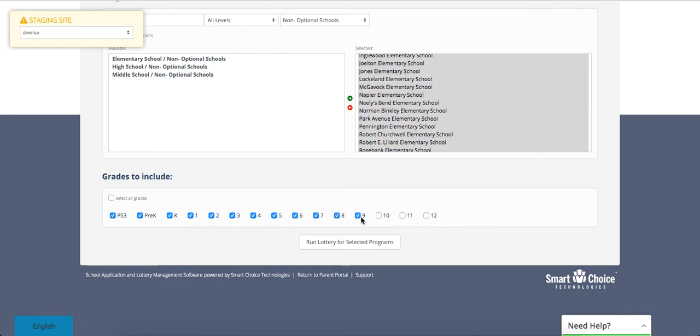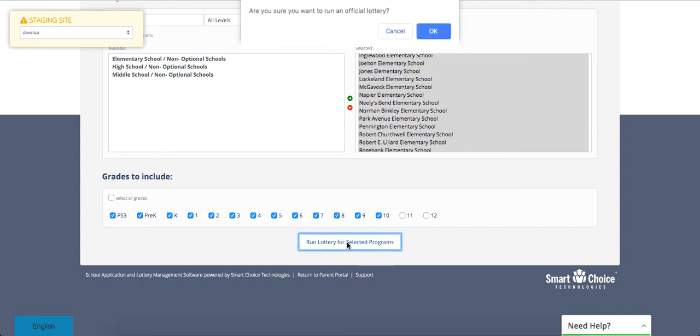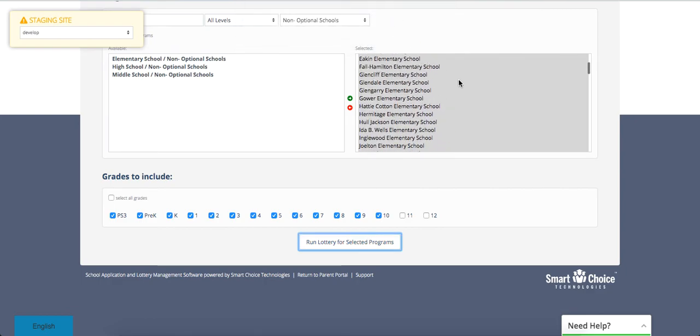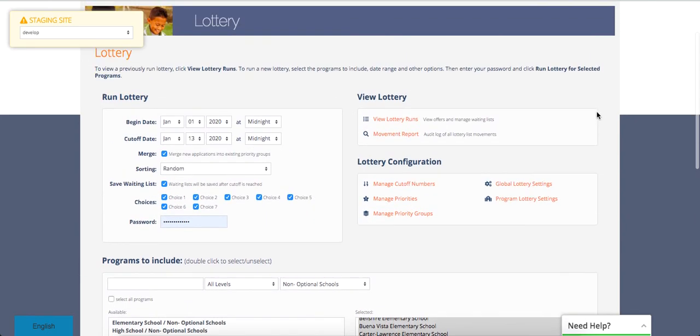So I'll go ahead and check all of them except 11th and 12th, and then I'll click Run Lottery for selected programs. I'll then get a message to make sure you're sure. I can press OK, and at that time all the lotteries will be run. Once all the lotteries have been run, it'll redirect me to my View Lottery Runs page.